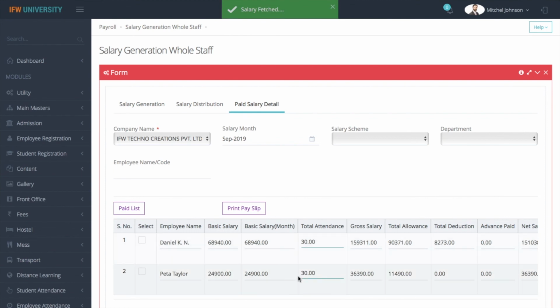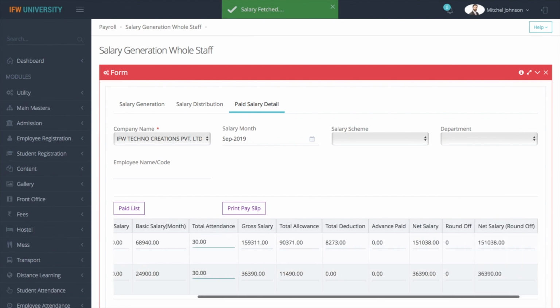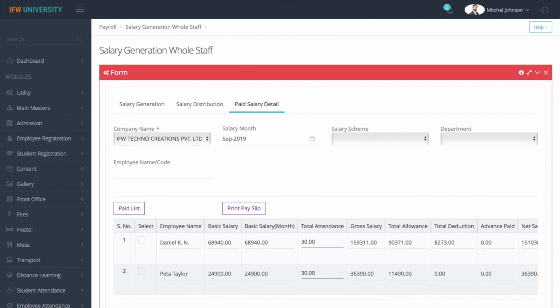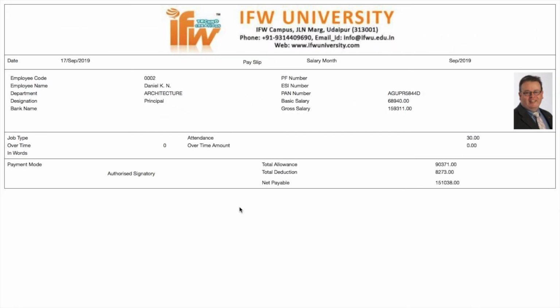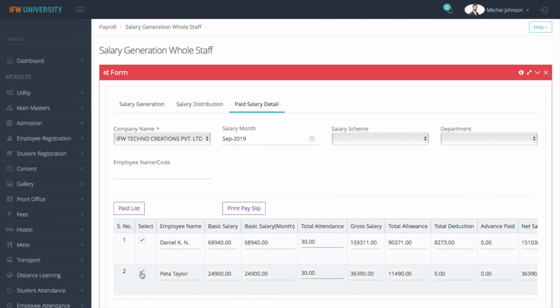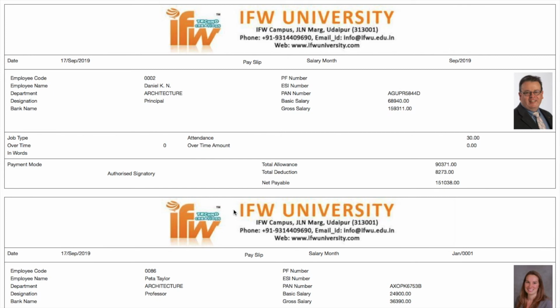These are the employees for whom you have paid the salary, and this is the particular amount that has been paid. If you wish to generate the pay slip, you can directly generate it from here. This is how a pay slip is generated for any selected employee. You can also select multiple employees at a time and generate multiple pay slips at a time.